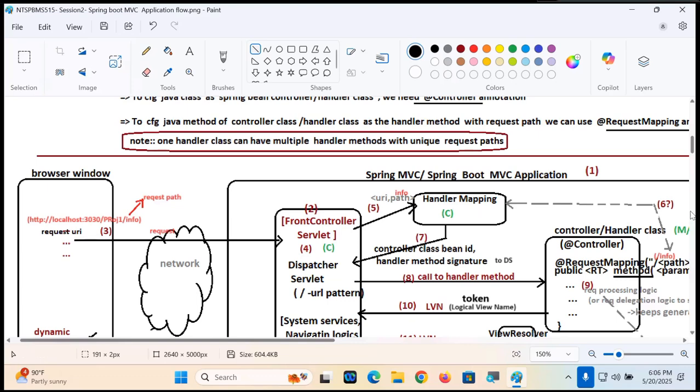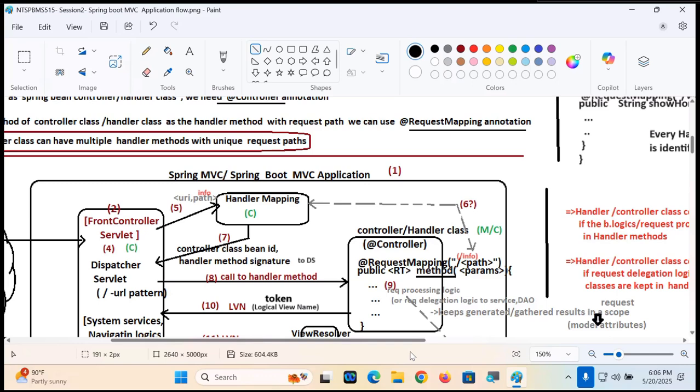Now focus, guys. Dispatcher servlet searches for the right handler method whose request path is /info in all the @Controller classes, but finds it in one class. That is number seven. That controller class bean ID and handler method signature are gathered and passed to whom, guys? Dispatcher servlet. Are you getting my point or not?